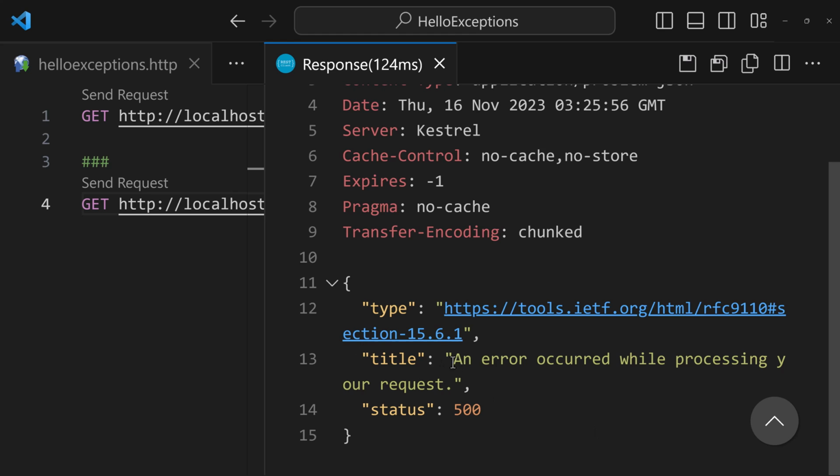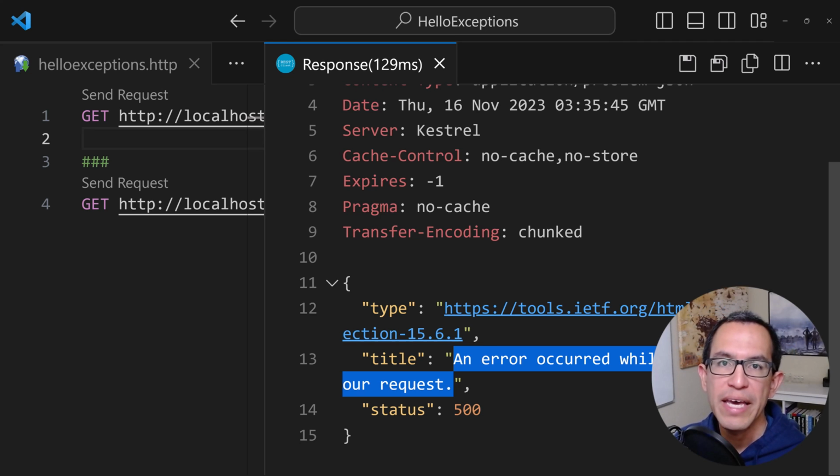And as you can see, it has a title that says an error occurred while processing the request, and status 500. So this is a better experience than what we had initially, when we had absolutely nothing in the body of the response. But still, it's not enough for us to diagnose what's going on, or how to correlate this with the backend.